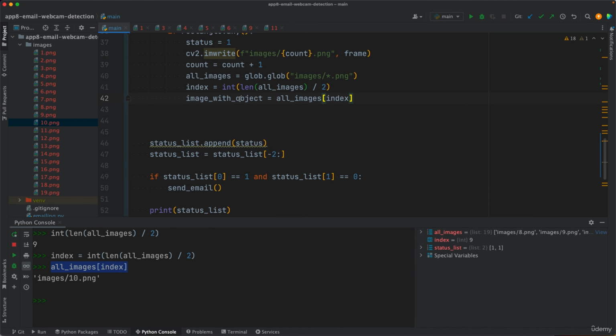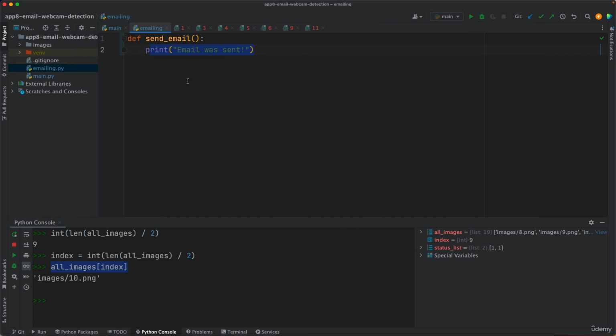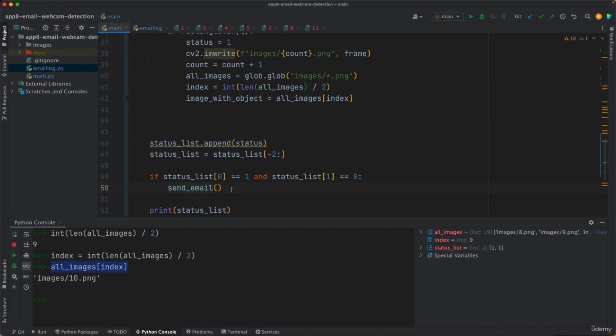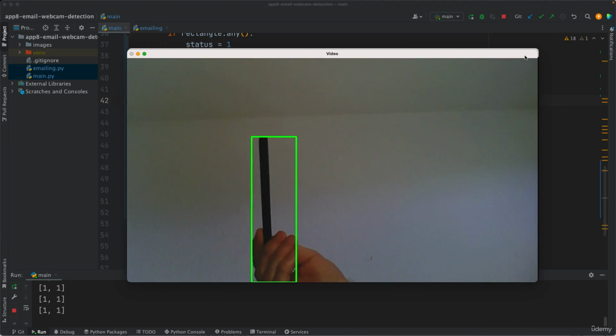And so then we will get this image with object and we will provide that as an argument to send email, right? So that send email will contain some code which will send out the email to our email address containing that image with object. So let's do exactly that in the next video. See you there.